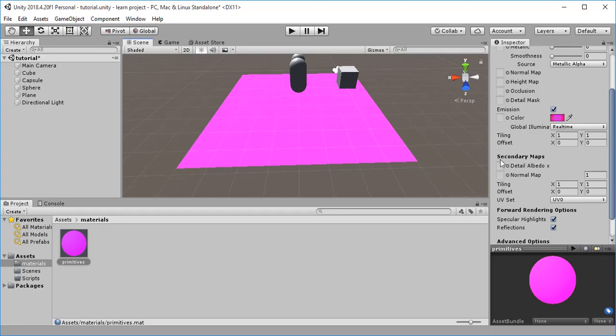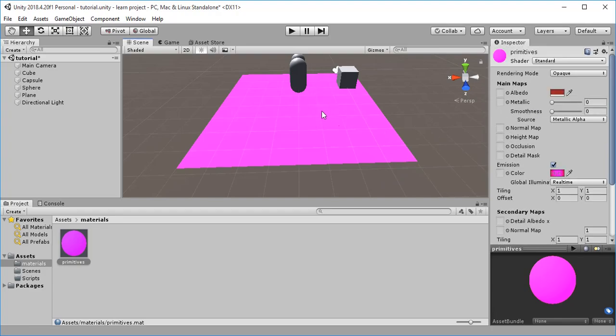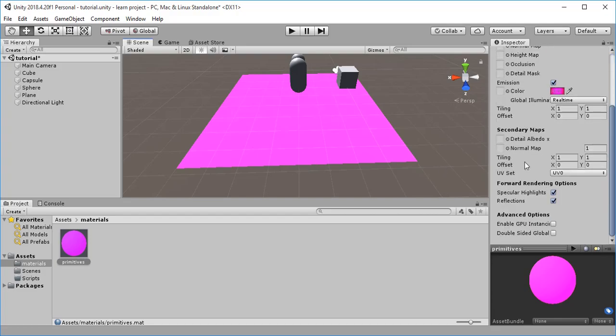Then we have secondary maps. You put secondary maps over here. If you take the example of human skin again, if you have a plane and I put a normal map on it to make the nose, the cheeks, the lips visible, then I can put another normal map on top of it to make the acne visible. And then we have the tiling and offset in those also.